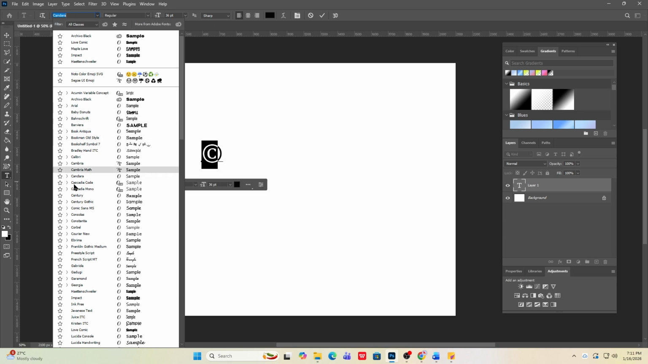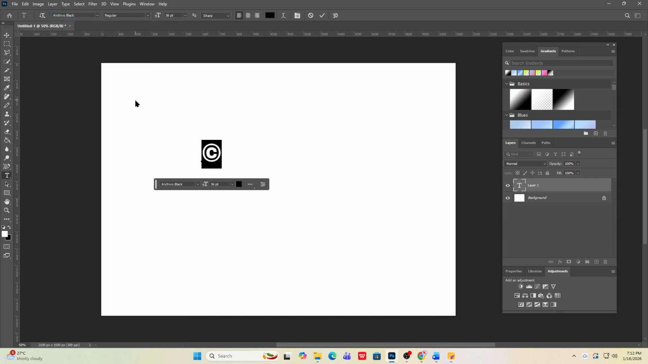For small marks in a corner, a clean, legible sans serif at a modest size often works best. If the edges look rough, try changing the anti-aliasing setting in the options bar for smoother results. When you're happy with the look, your document now includes a clear, professional C mark that complements your design. You've now successfully inserted and customized a copyright symbol in Adobe Photoshop.